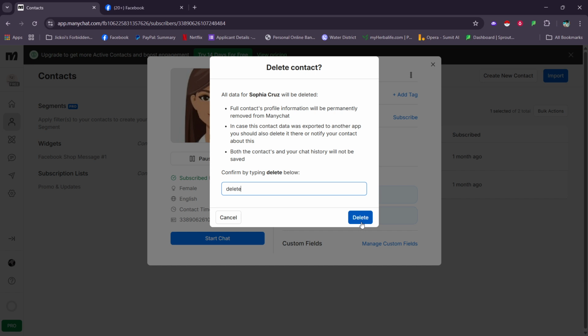And that's it. Open ManyChat and log in, go to Contacts, select your profiles, click Bulk Actions, choose Delete Contact, type Delete, and confirm. You've now cleaned up your audience safely and confidently.